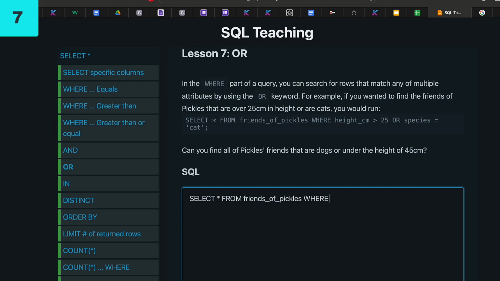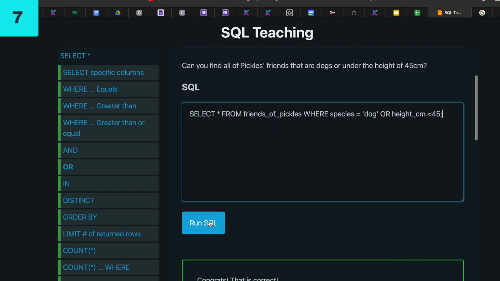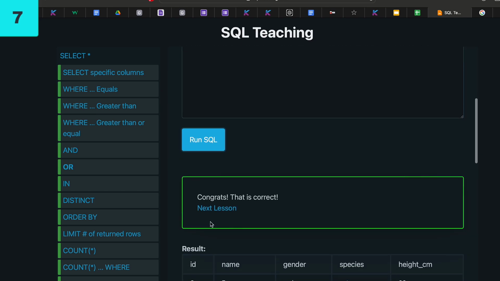and then where, and this is the condition for the rows we want, and then we can say species dog, and this checks for friends where the species is dog, and then we can say or, and this combines two conditions so that if either is true the row will be returned, and then we can say height 45, and we can run it. It's correct, which it is.